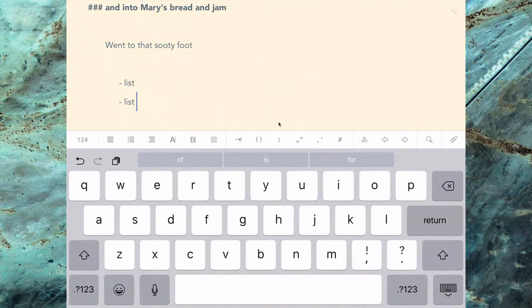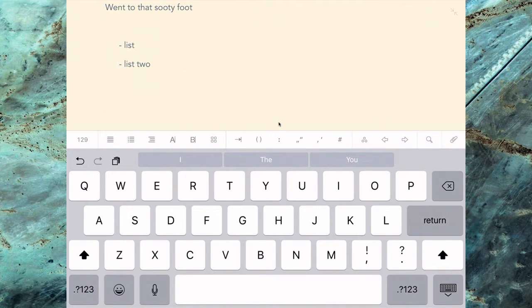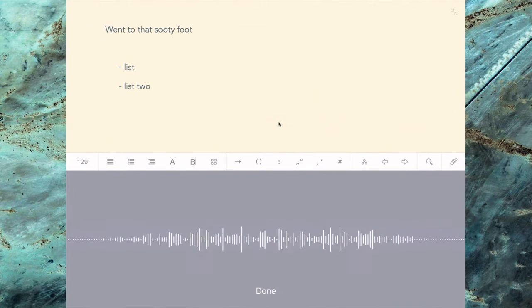This one's going to be list 2. If you want to finish your list and start going into ordinary text again, just press return twice, and that starts us back into the ordinary text. So now we are back into ordinary text.